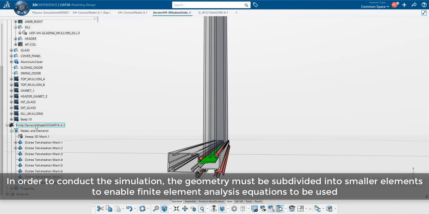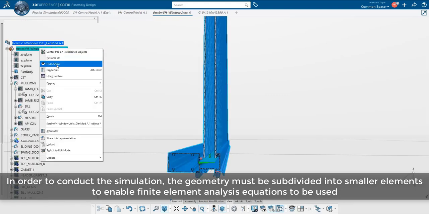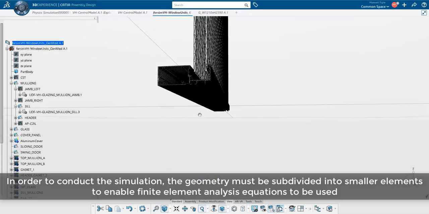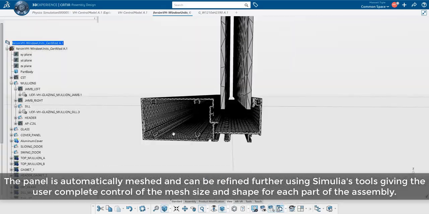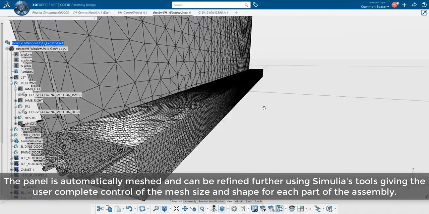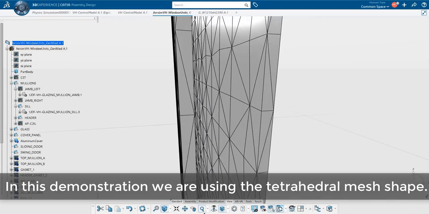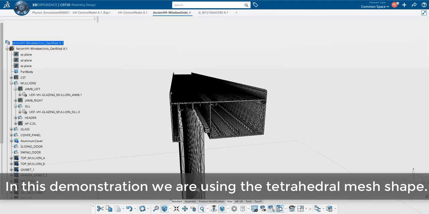In order to conduct the simulation, the geometry must be first subdivided into smaller elements to enable finite element analysis equations to be used. The panel is automatically meshed and can be refined using Simulia's tools, giving the user complete control of the mesh size and shape for each part of the assembly. In this demonstration, we'll be using the tetrahedral mesh shape.